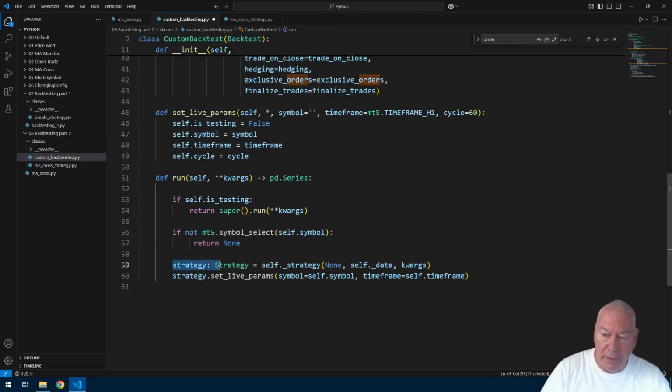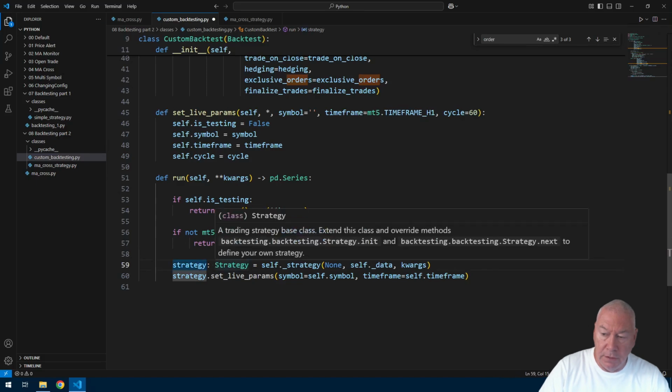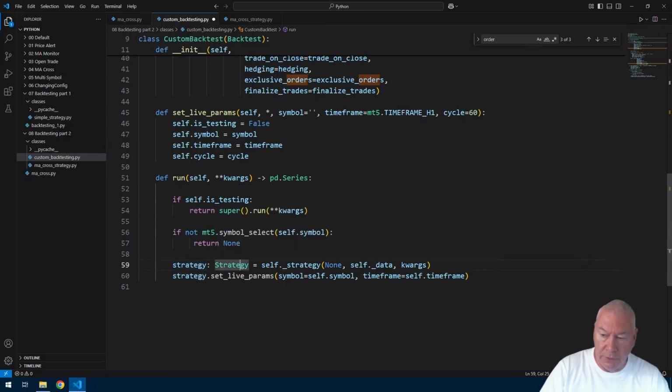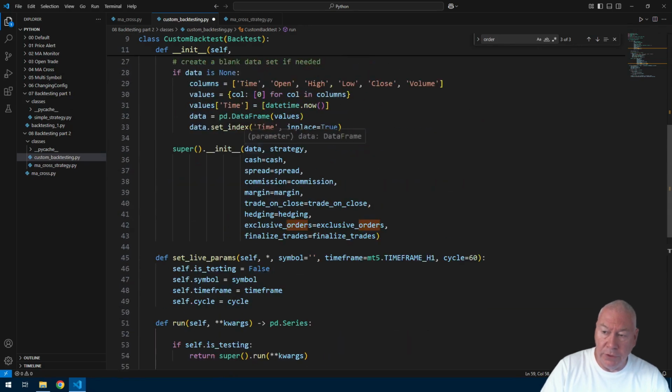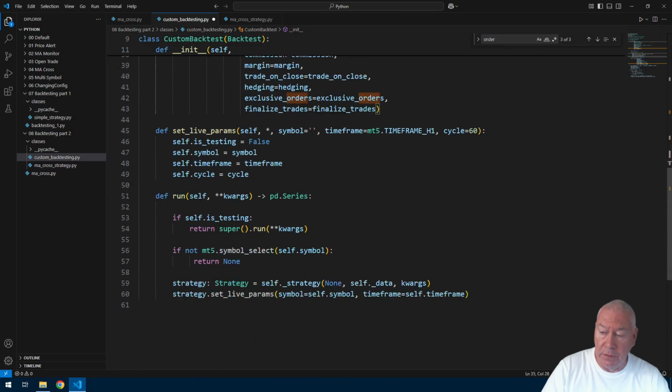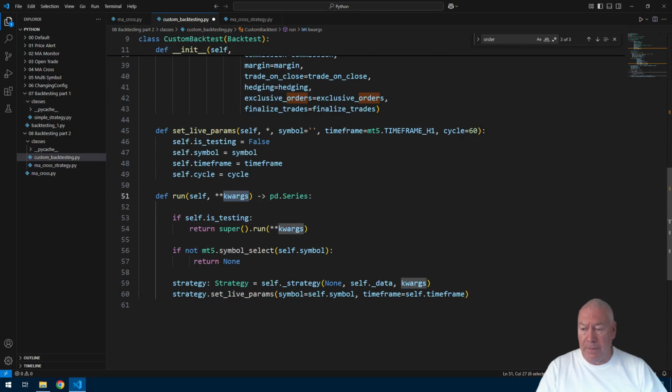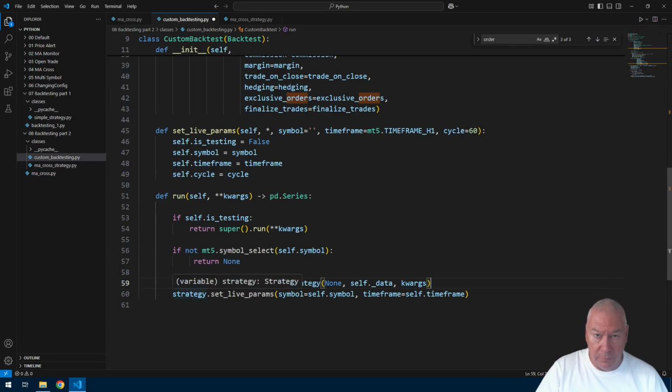Now this line is just to create a strategy object. It's of type Strategy, the parent class, self._strategy. This is a constructor method, with None, self._data. _data is created earlier by the constructor with the data set that's been passed in. And kwargs, keyword args, comes from here. After that, because I'm also telling strategy whether I'm running in live or test mode, I have again a set_live_params, which we'll see when we create the custom strategy. Symbol equals self.symbol and time frame equals self.time_frame are being passed into the strategy as well.